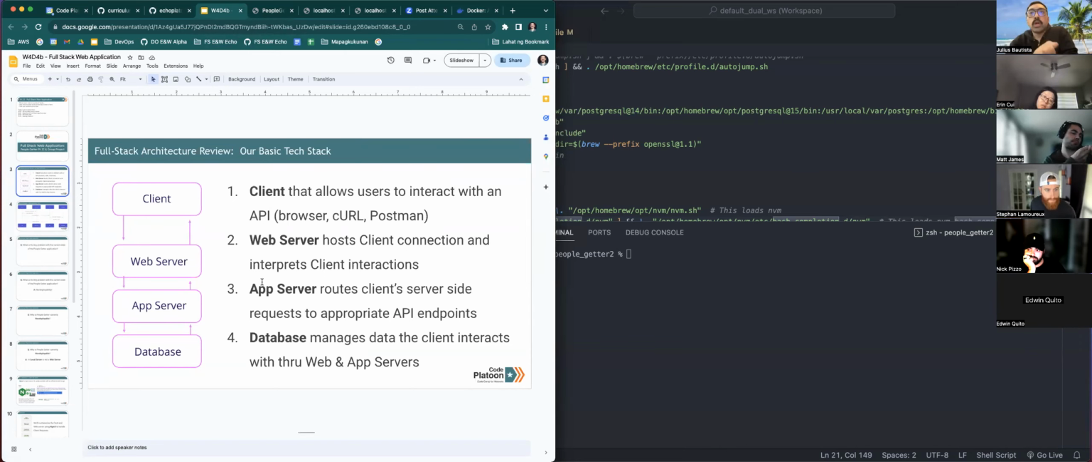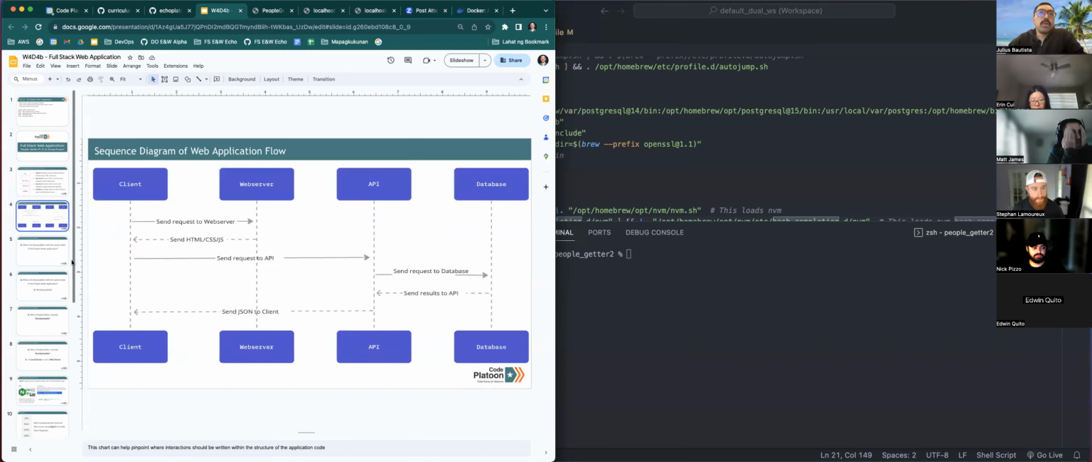You then have a web server which hosts the client connection and interprets these API client interactions. And then you have an app server that routes the client server-side requests to the appropriate endpoints. And you have a database that manages the data and the interactions. Now, these different components have this flow, essentially. The client will send a request to the web server. Requests are sent to the API, and then those requests reach the database. The database then manipulates the data, and it sends the results back to the API, which sends it back to the client.